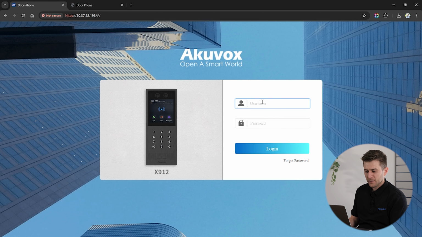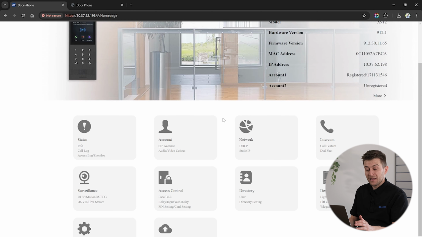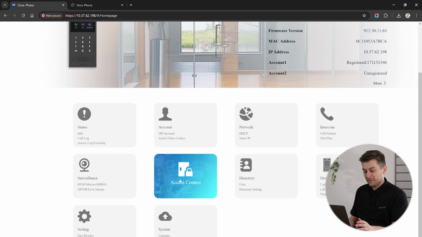Okay, so using the IP scanner, we can see that the X912 is on this IP address here. So if we browse to this IP address and log in using the username and password, again for me, I've changed this, but the default is admin. You'll see here that the interface is slightly different to the R20K, but it is the same principles.